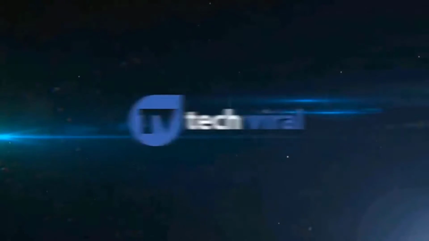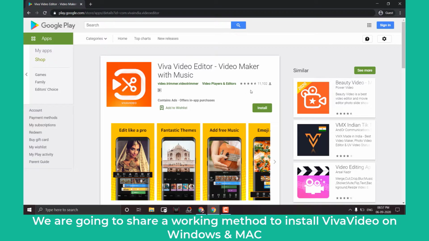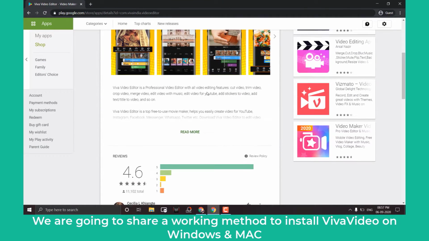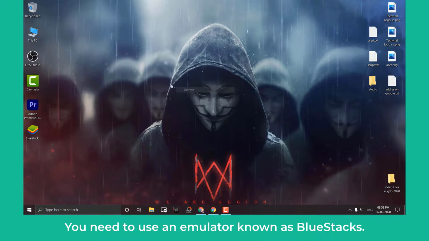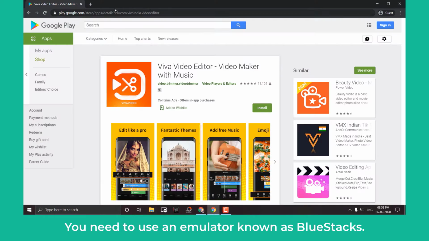We are going to share a working method to install VivaVideo on Windows and Mac. You need to use an emulator known as BlueStacks. For those who don't know, BlueStacks is one of the best and popular Android emulators available for both Windows and Mac computers. We will use BlueStacks to emulate VivaVideo mobile app on PC.